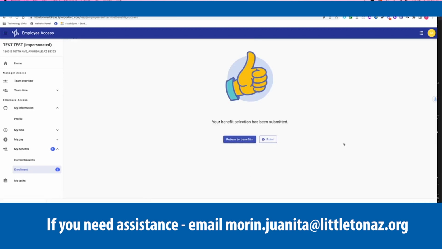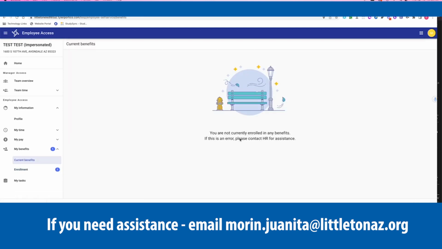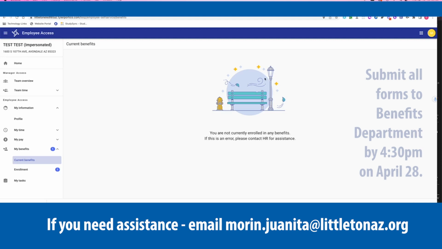This states that you're all done and you can print at this point or return to the benefits screen. You also have the ability to review under My Benefits your current benefits. In this particular test environment, I don't have current benefits, but you as an employee can also click on current benefits to review your current benefits one more time. And that should be it.